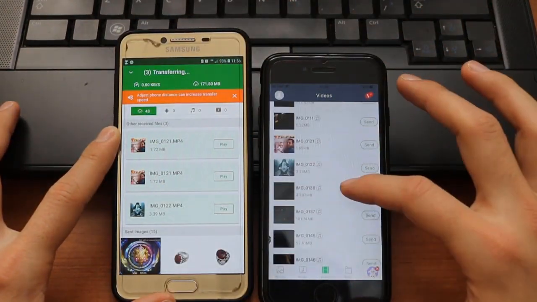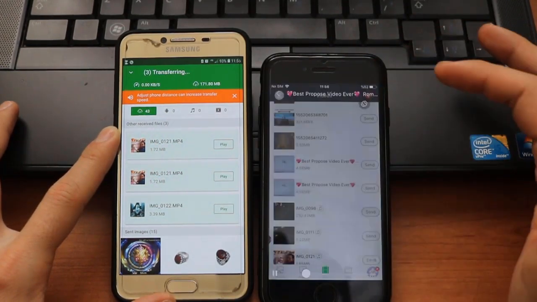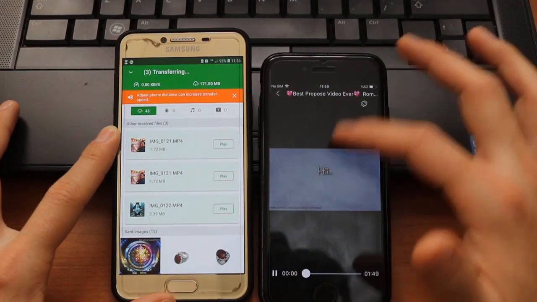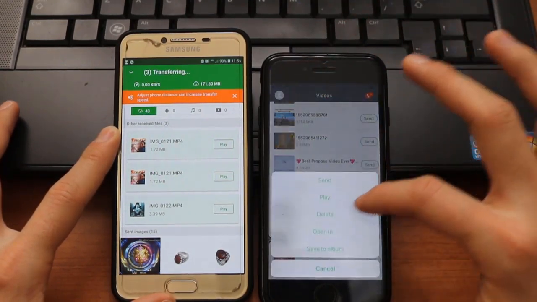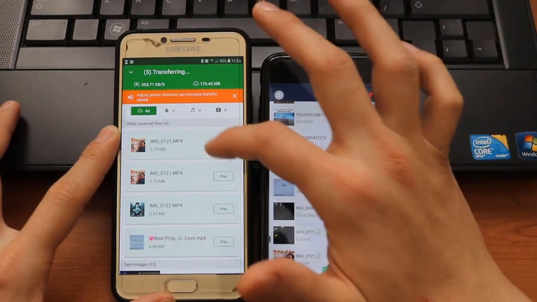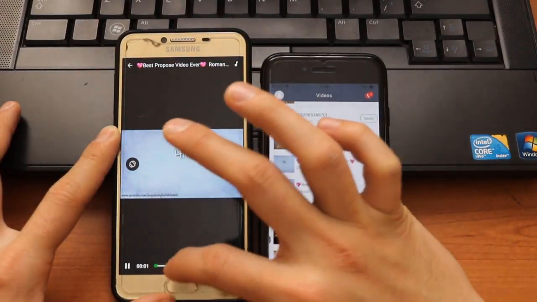We're going to close it, and about this one also, just click on send. You can see this is the video, it is the small text video. I'm just going to send it to my Android device, and just by clicking on send, you will see this appearing on my Android device. I'm going to play it. Here you go.